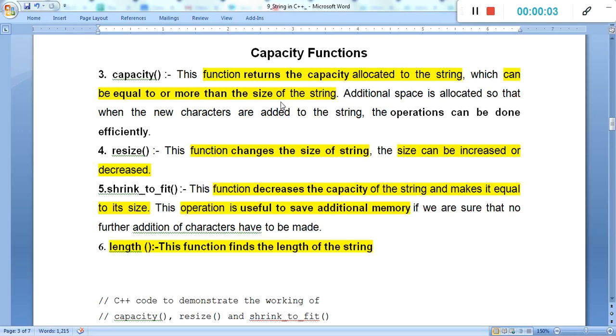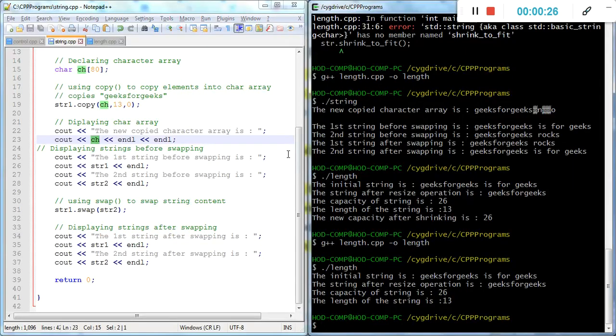Hello everyone. In the previous lecture, we already understood the capacity function, resize, and shrink to fit. The last function is the one that checks the length of a particular string. With the help of the length function, it gives the length of your string. We will check it practically.